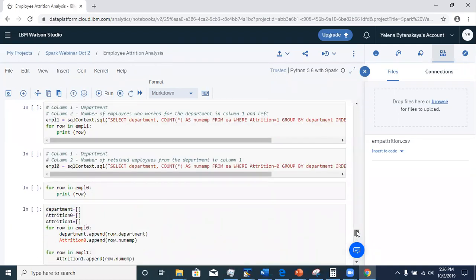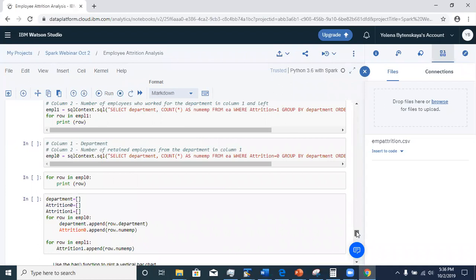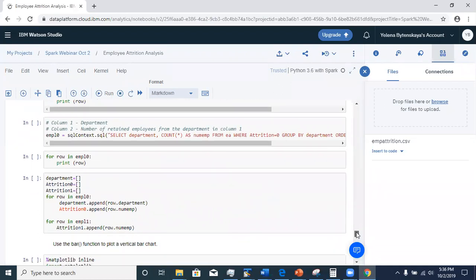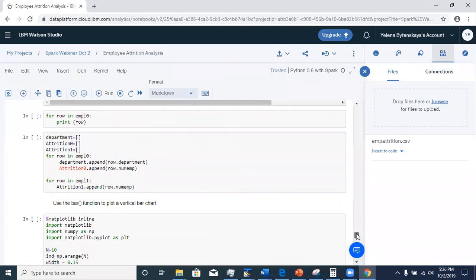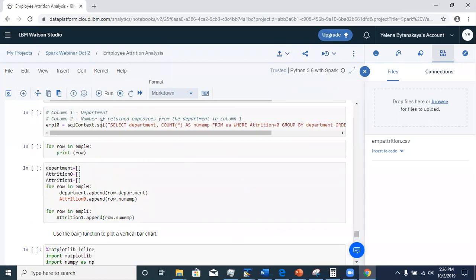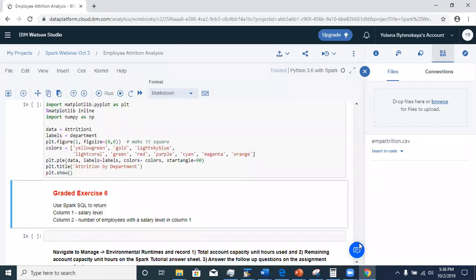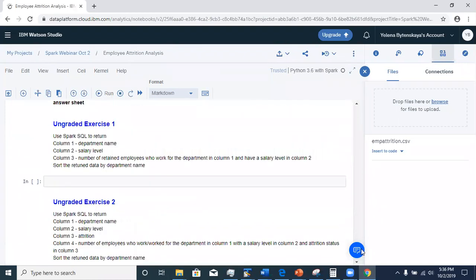You're not asked to do the plot, but you're asked to do the output. See this? Like here, it's doing the query, and then it's also doing the output, right? It's printing. So this is what you need to do, right? And then also for this ones, you should try it.